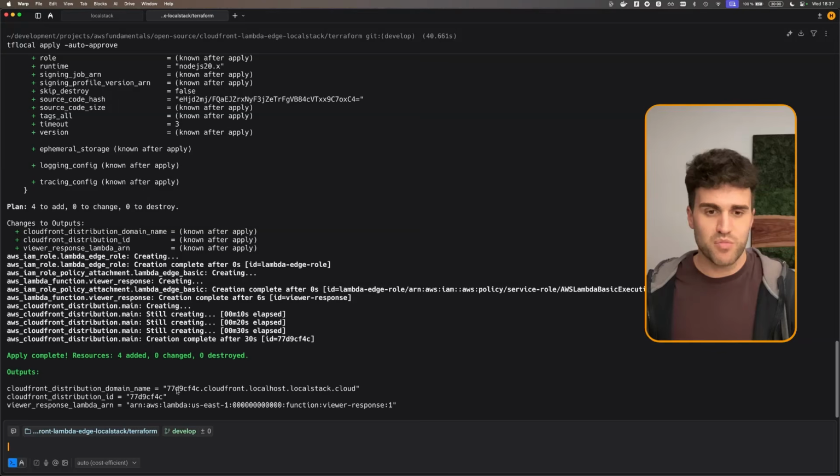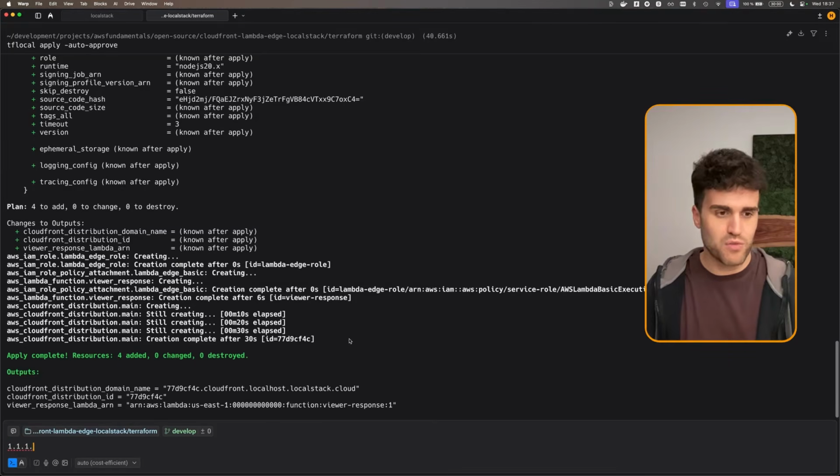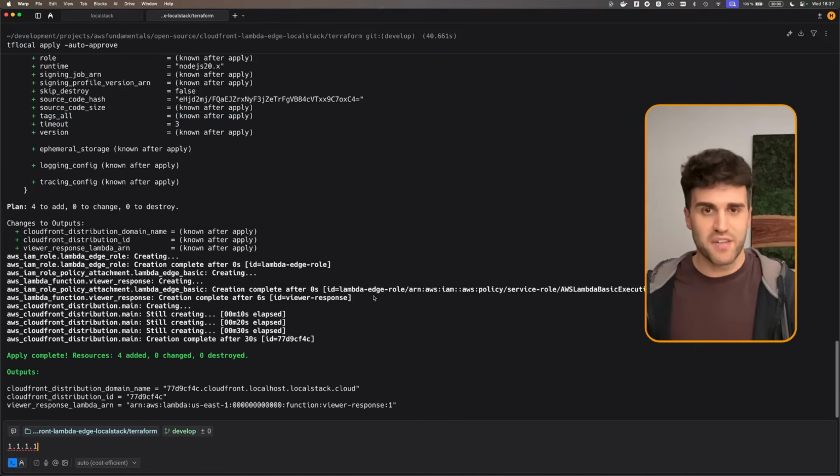LocalStack will also print us the CloudFront URL, which will always be a subdomain of localhost.localstack.cloud. What is important here, you definitely need to set your DNS resolver to either the one by Cloudflare, so 1.1.1.1, or the one from Google, so 8.8.8.8, because with their DNS resolvers, the localhost.localstack.cloud domain is actually configured to resolve to localhost.